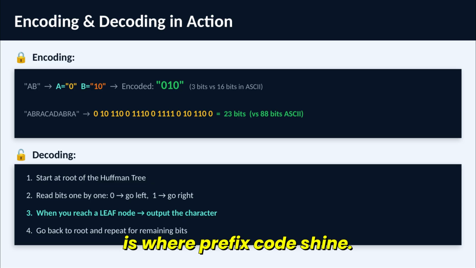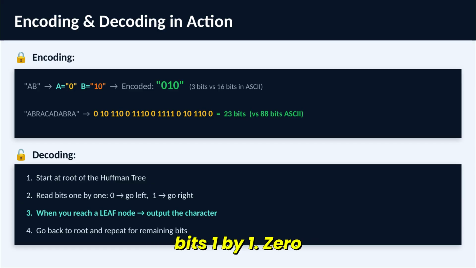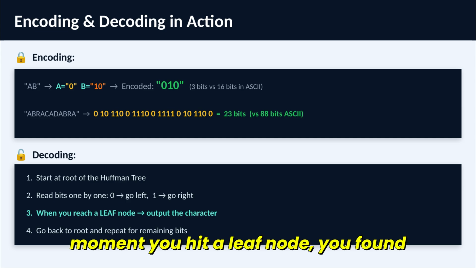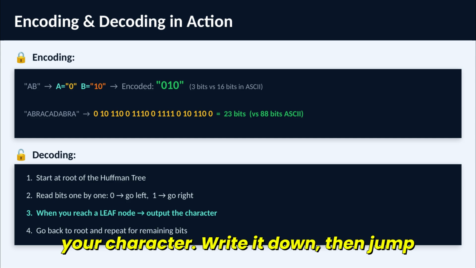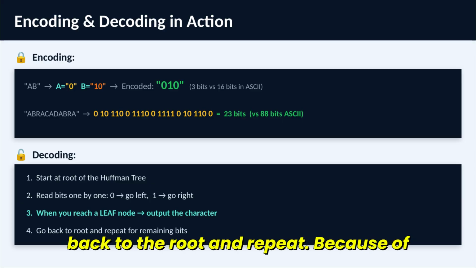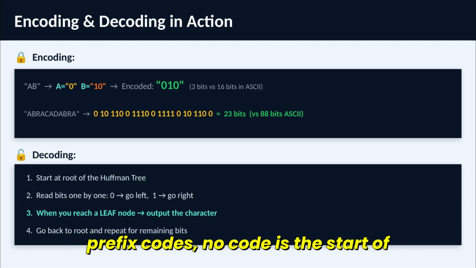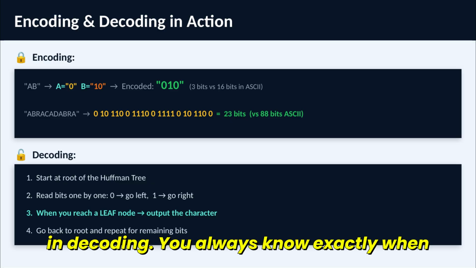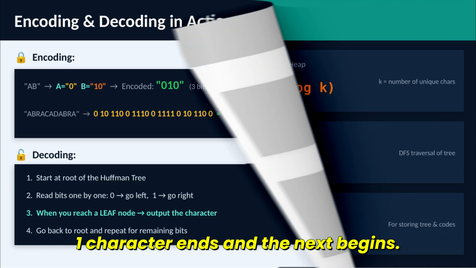Now for decoding. And this is where prefix codes shine. Start at the root. Read bits one by one. 0 means go left, 1 means go right. The moment you hit a leaf node, you found your character. Write it down. Then jump back to the root and repeat. Because of prefix codes, no code is the start of another code. So there's 0 ambiguity in decoding. You always know exactly when one character ends and the next begins.